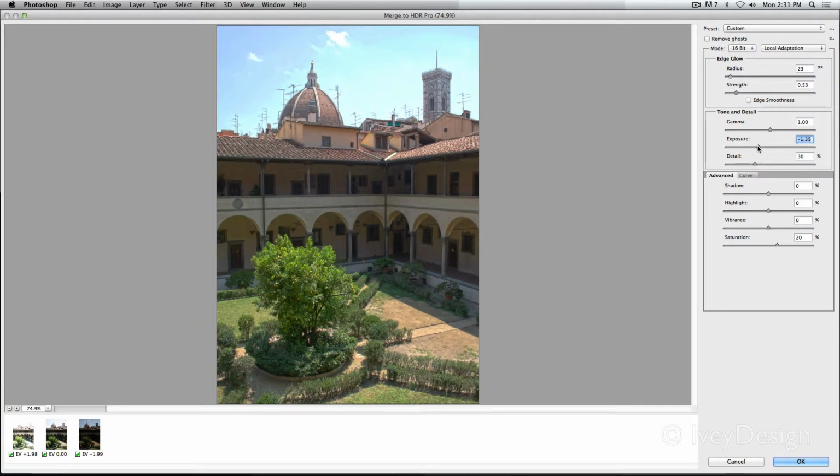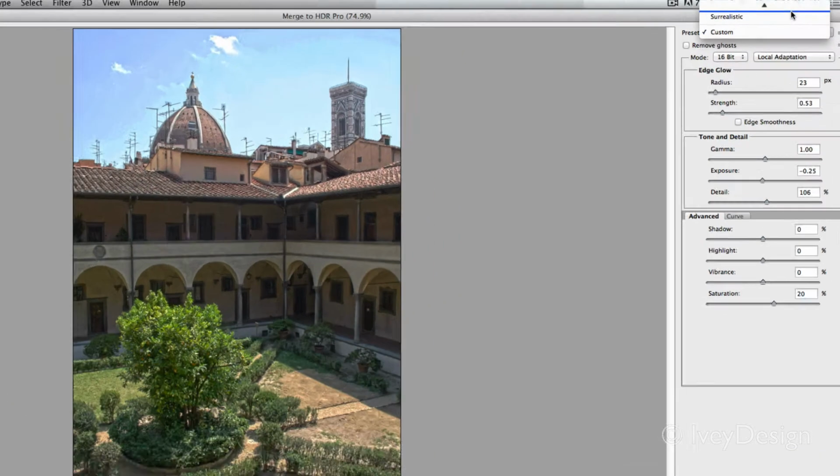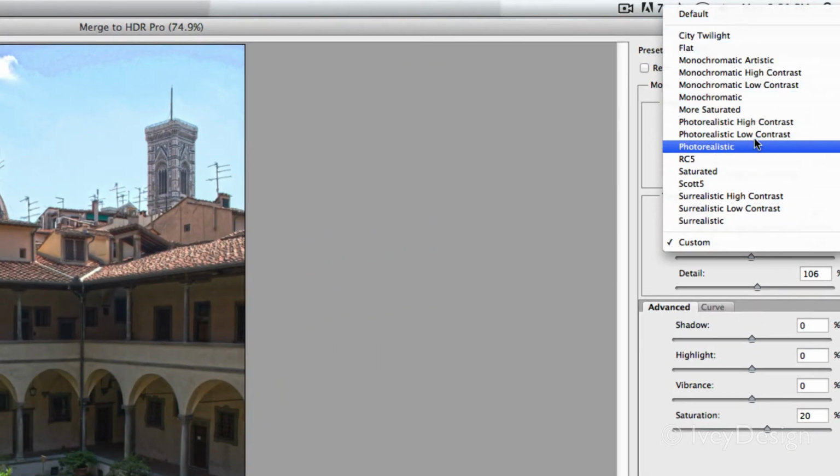So if I do see that I can make it a little bit more or less exposed, I can adjust the amount of details that I'm working with. But playing around with these is, again, part of the artwork that you're playing with. I like to change up the presets to give me some predefined areas to work with.